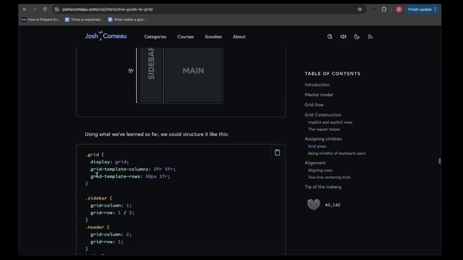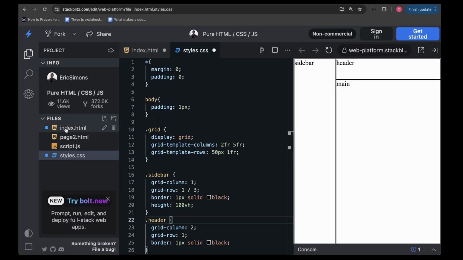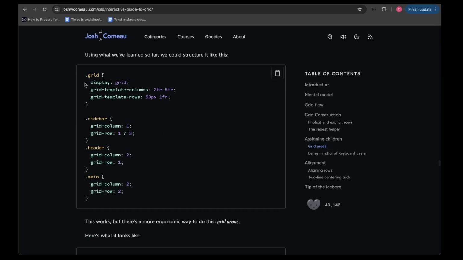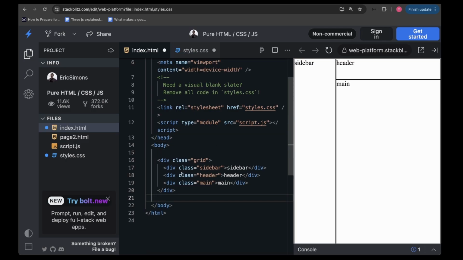Hold up, before I explain all of this part, I have made sure that in StackBlitz over here, I create the HTML layout, basically the HTML layout of this CSS counterpart. So this is how the HTML part is going to look. It's pretty simple. There's going to be a parent div with a class name of grid. Then it's going to have three different divs within the parent grid, which are the sidebar, header, and main. And now we need to structure this using the normal grid approach, which is without grid areas, to make sure it looks like this.